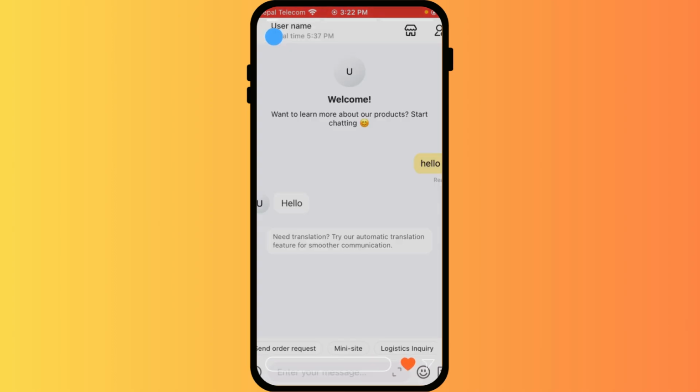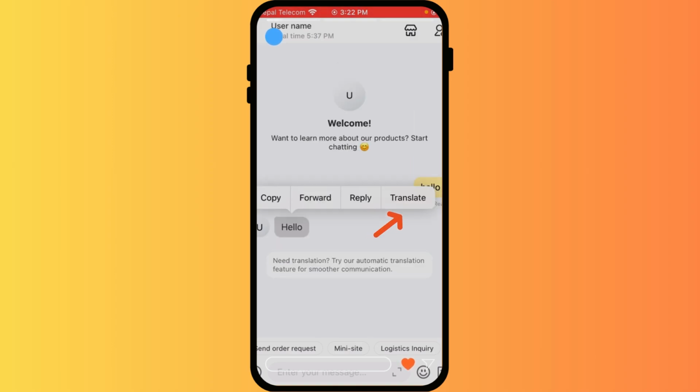Next to the message, you'll see a translate button. Tap on it and the message will be translated into your language. This is a very useful feature that will help you understand your supplier.